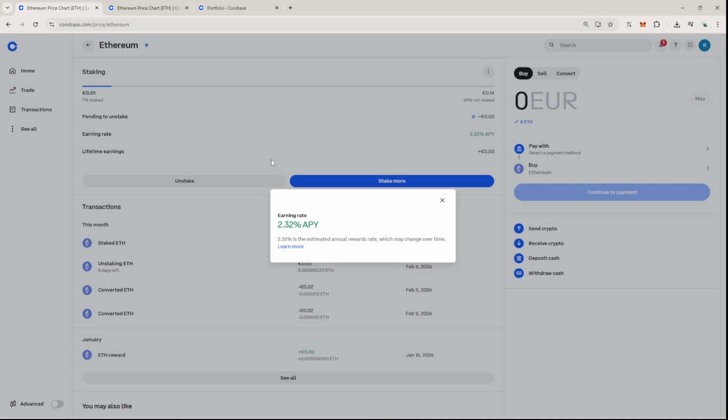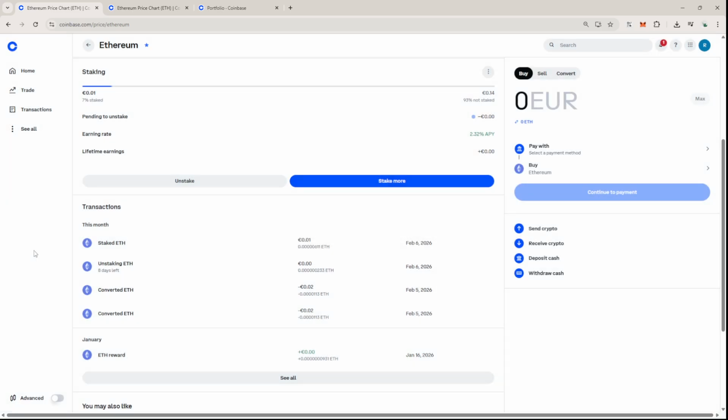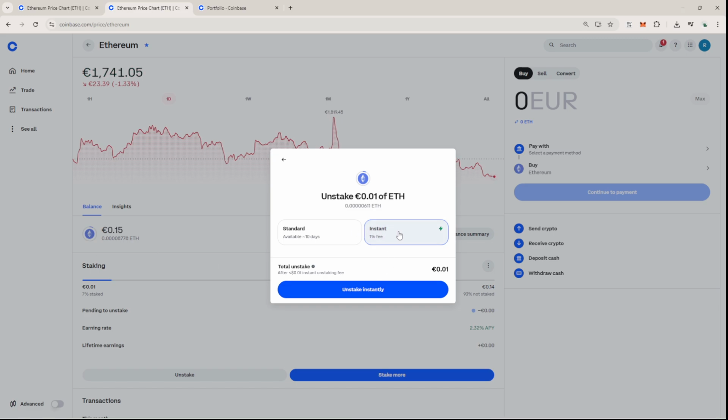Before you act on what you see, keep two important details in mind. First, there's an instant unstaking fee of 1% of the total transaction amount if you choose to unstake instantly. That fee reduces what you receive back, so factor it into your planning.